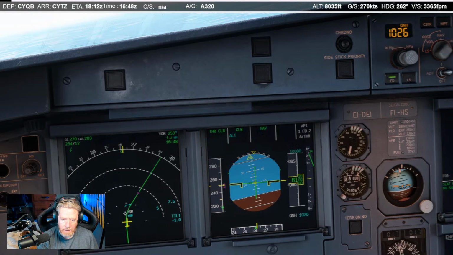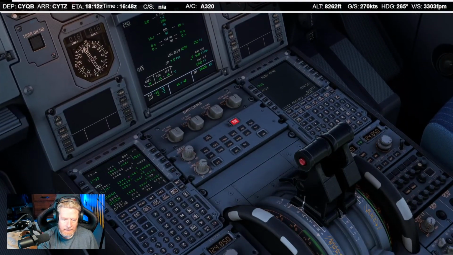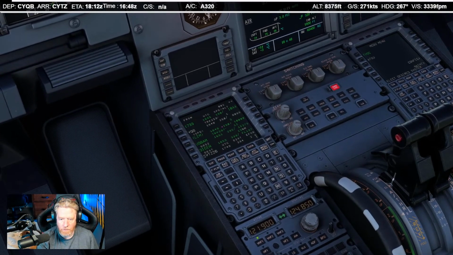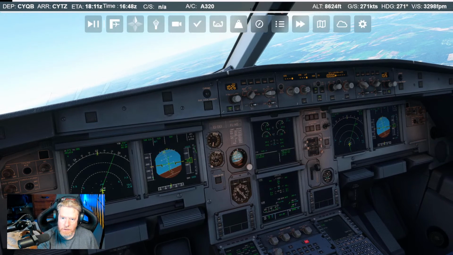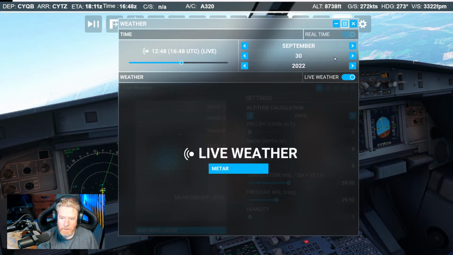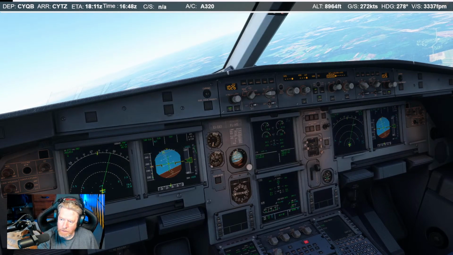I'm going to tell you now how long that's going to take. 394 nautical miles, so about an hour and a half. Let's see what it's saying up at the screen. So we should have real world weather here. Let me just double check that for you. Yeah, it's all stuck there now. Great. Okay, so we've got the real world weather.